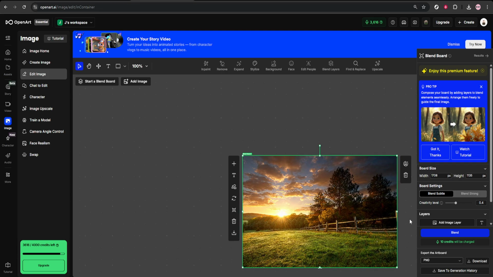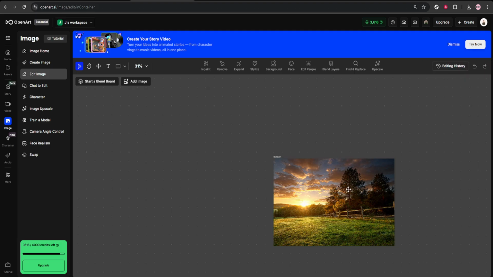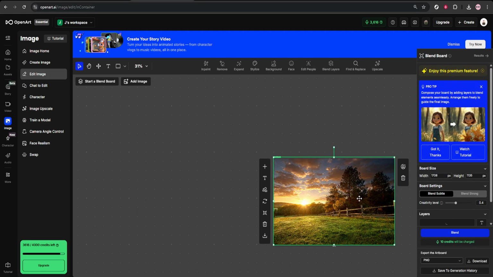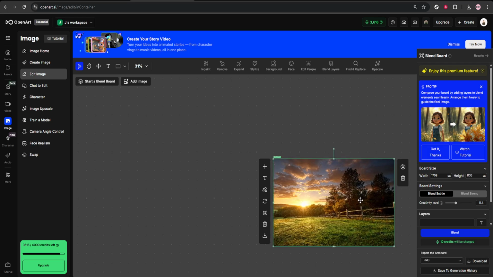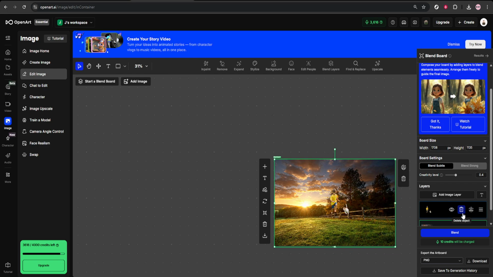Next, add your second image as a new layer. Click Add Image Layer and select the picture you want to blend with your background. When it loads, look for the Creativity or Blending control. You'll usually see options like Blend Subtle and Blend Strong. Subtle keeps more of each original image's detail and is great for realistic composites. Strong pushes the merge further and can create more stylized, unified results. Choose the option that suits your project. And don't worry, you can adjust and preview as you go.